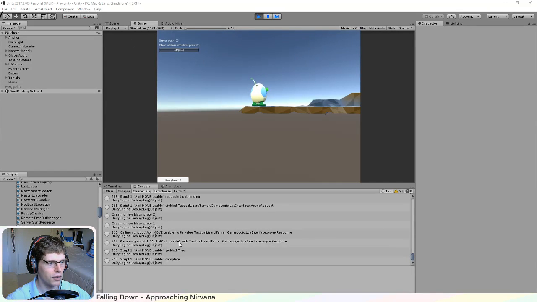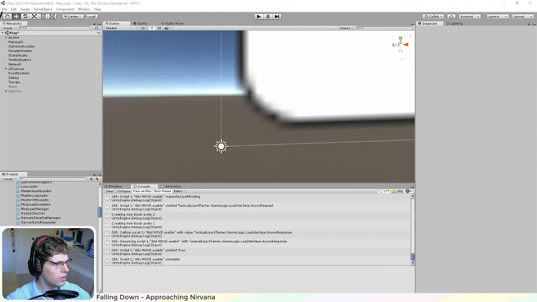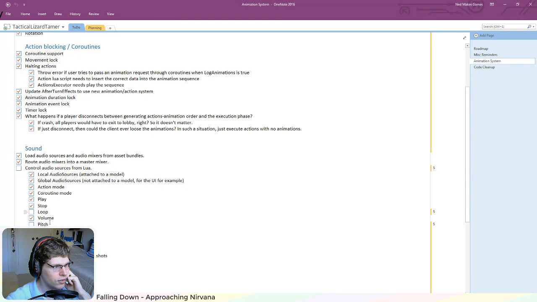All right, and it did work. Okay, so now we can mark that off the list. No, I don't really think there's any reason to set loop to true and false. I can't really think of a reason why any script would need to do that.